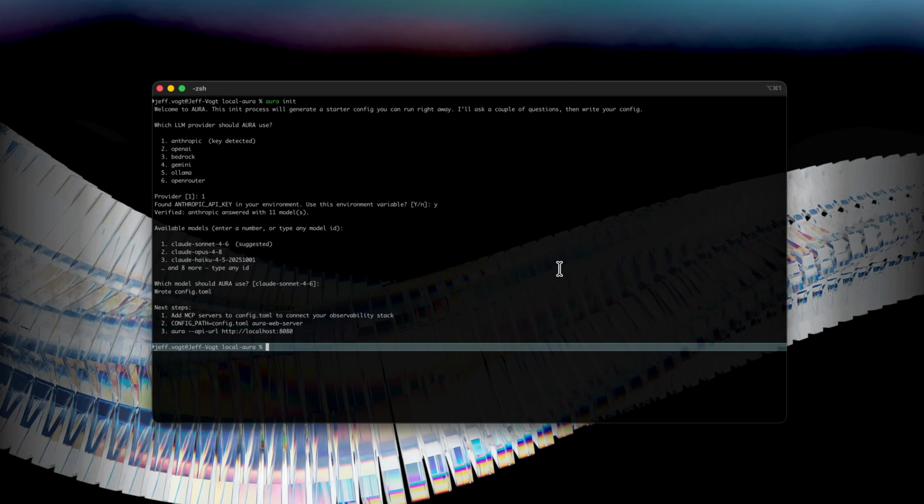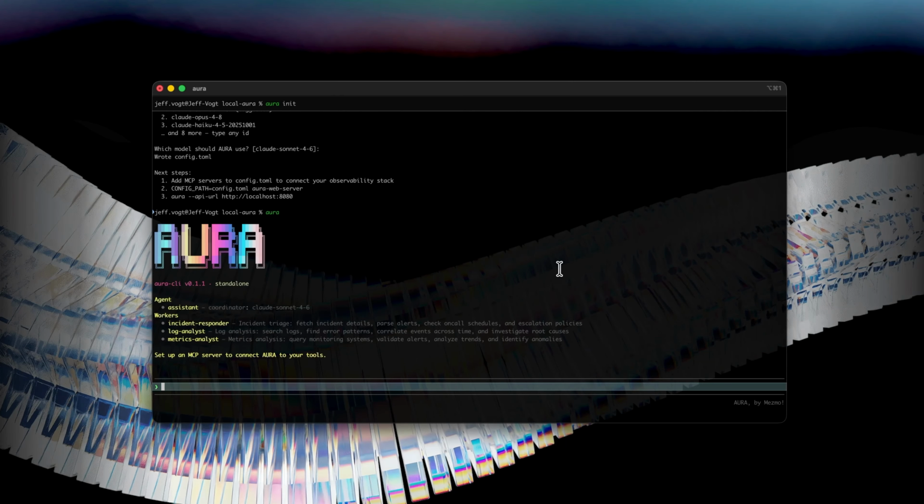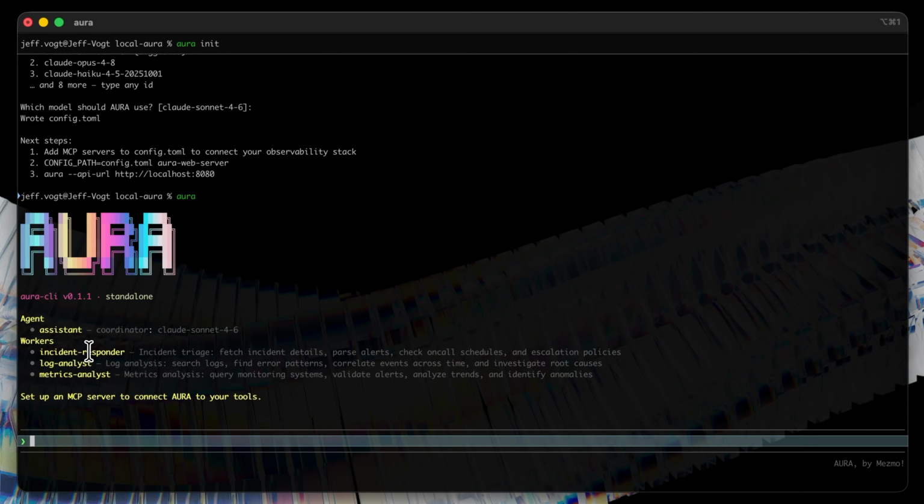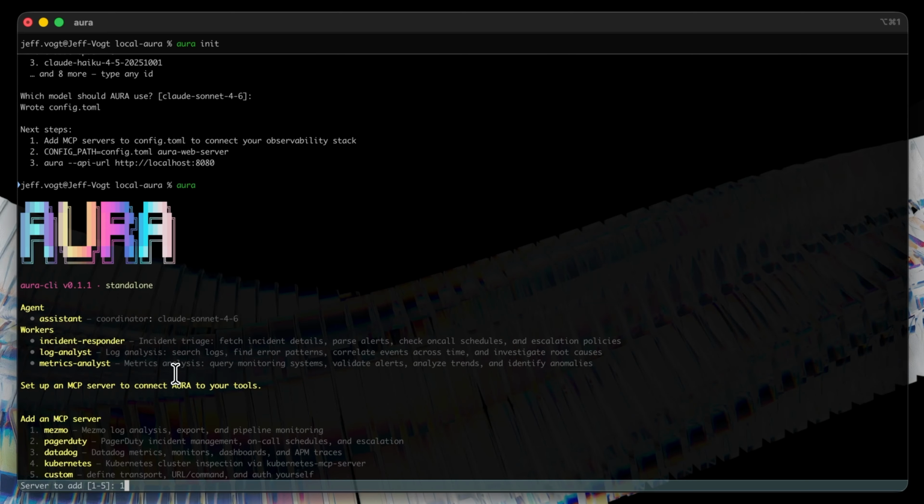Now this generates a configuration file with 3 basic workers defined. We have an incident responder, log analyst, and a metrics analyst. But there's no MCP server connected. So let's use MCP add, and we'll set up Mezmo.